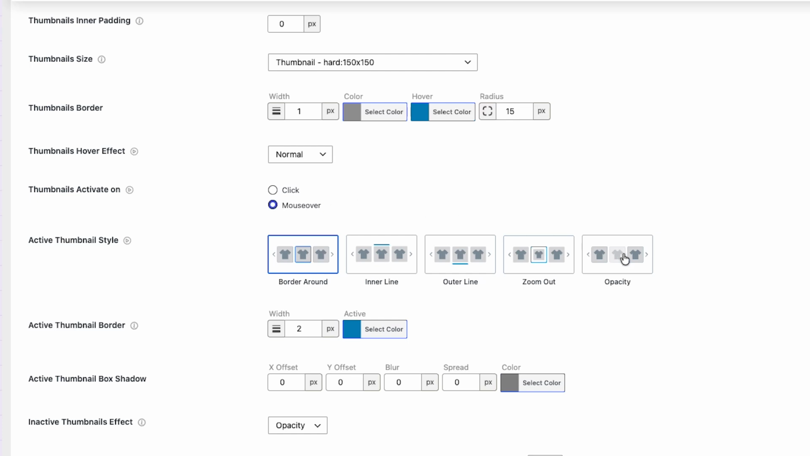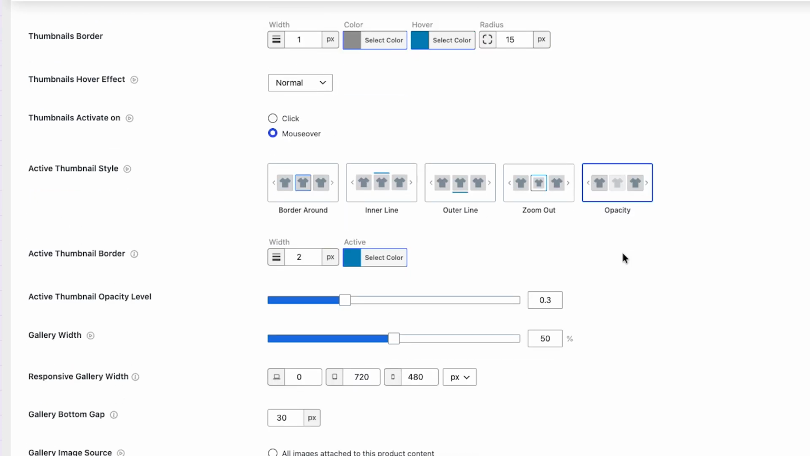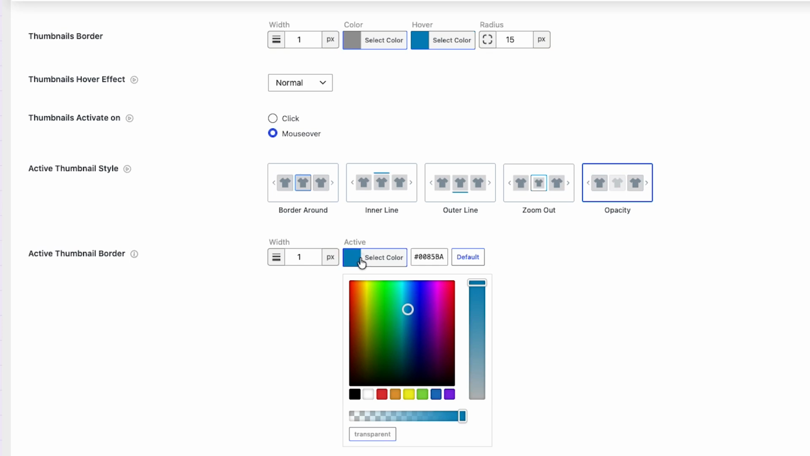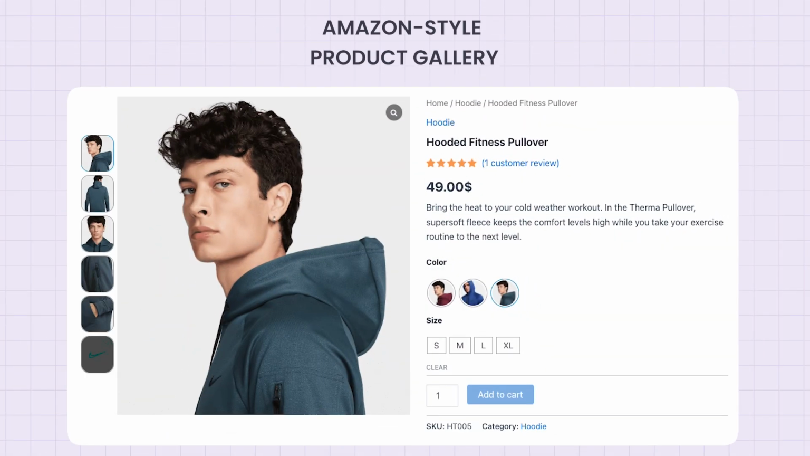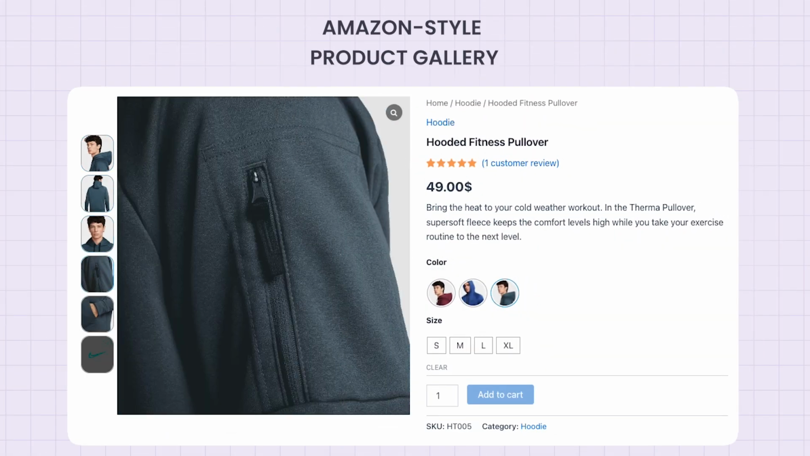Next, set the active thumbnail style to opacity and make sure the active border width matches the normal border width for a consistent design. Then, choose your preferred active thumbnail color. Finally, increase the active thumbnail opacity level to full for maximum visibility. And that's it! That's how you can create Amazon-style product galleries using the WooGallery plugin.